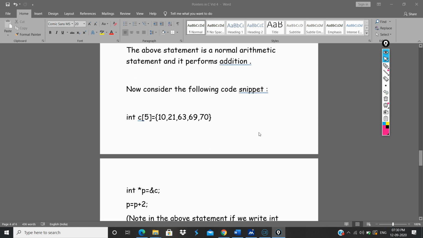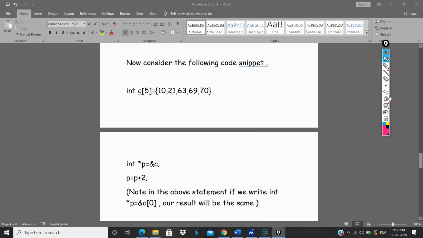Let's move on. Now consider this particular statement. Here this is a declaration statement of a pointer named p. The int means that the location to which p will be pointing will contain a value of integer type. Now the right hand side is &c. What does this mean? The address of operator, like you know, and I have told you in my previous video. Just a second, just write this.